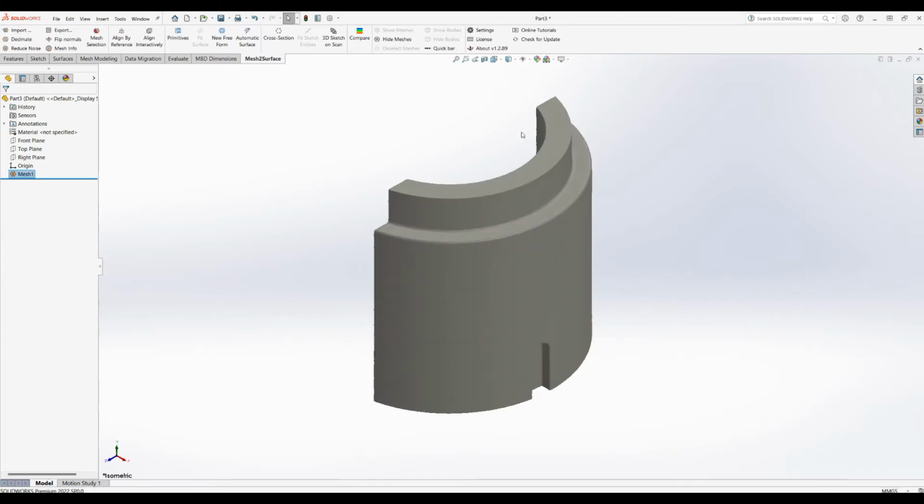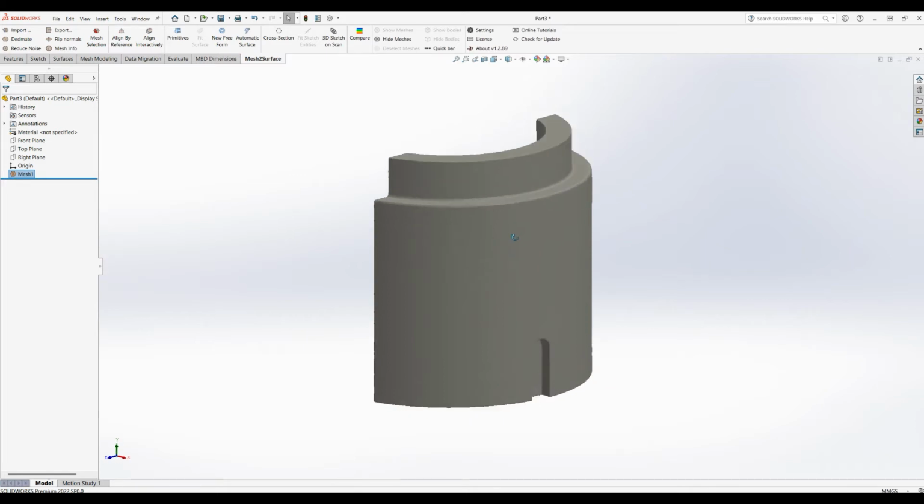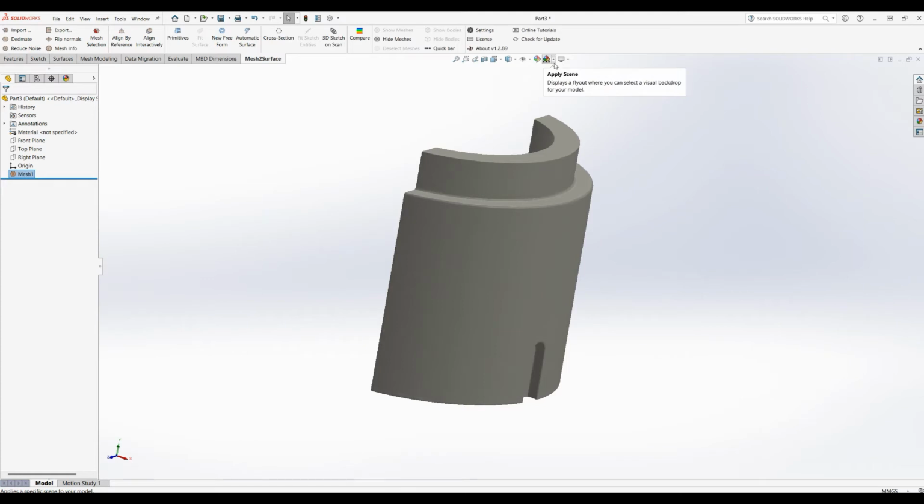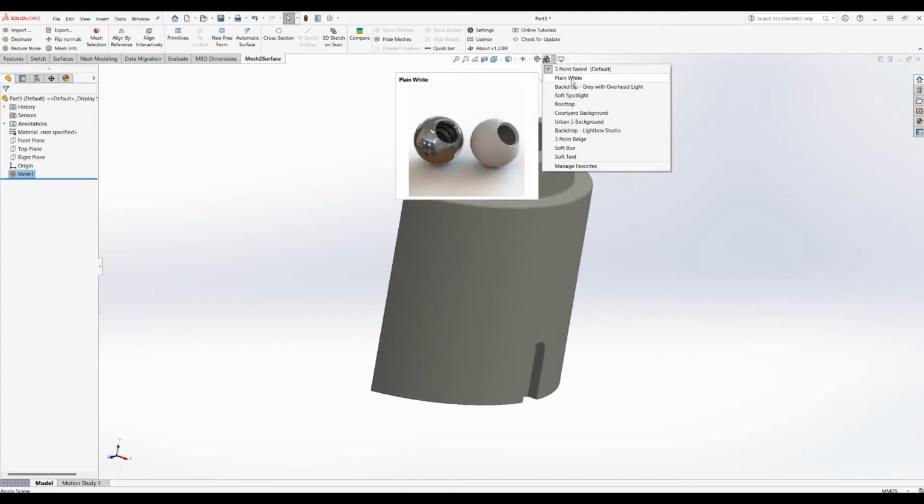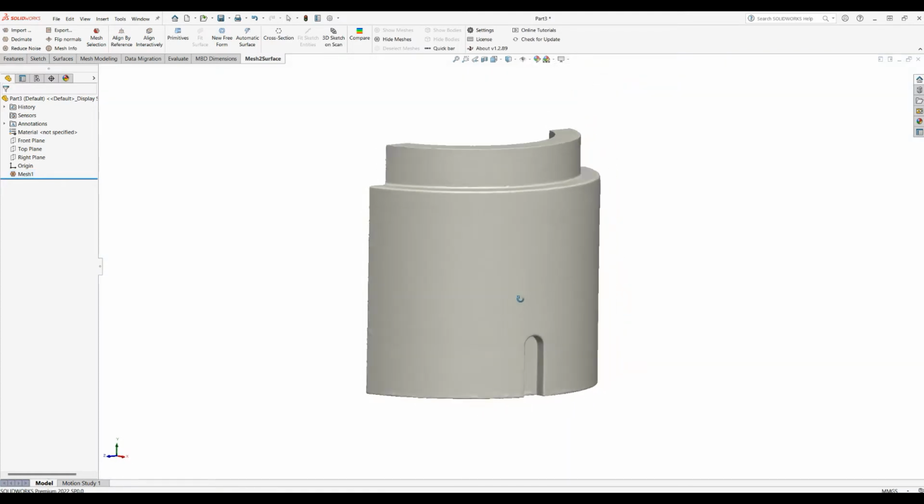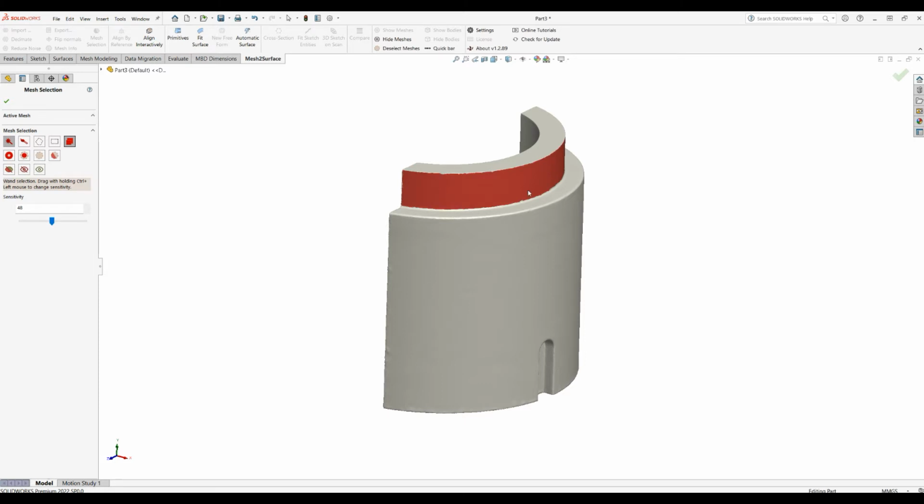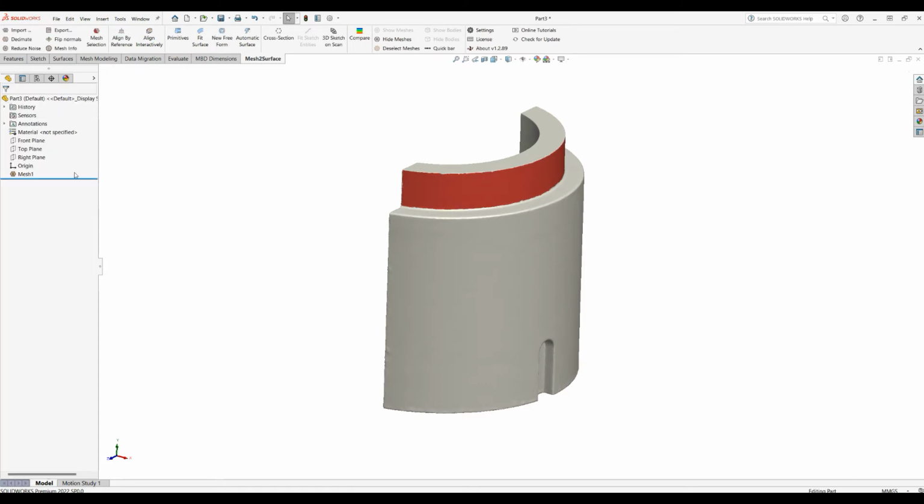When you import the mesh, SolidWorks does not always light up the model properly, so I recommend that you just click on this apply scene and put it in plain white mode so you can see the mesh in the best way. Before I continue, I will just use the mesh selection and select just one area here for the purposes of demonstration. What I want to do now is try to do a cross section.